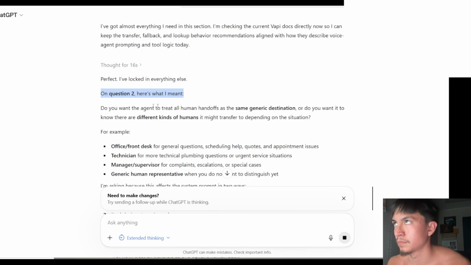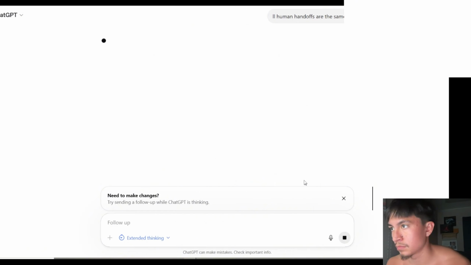So look at this. For question 2, here's the clarification: do you want the agent to treat all human handoffs as the same, or do you want it to know that there are different kinds? Obviously, all human handoffs are the same. It's all going to the same person. It's not gonna say I'm gonna transfer to a manager or I'm gonna transfer to a technician. It's not even gonna differentiate between them. We're gonna treat all of them as the same. So I'm gonna send that through: all human handoffs are the same. It's gonna understand it, bro.